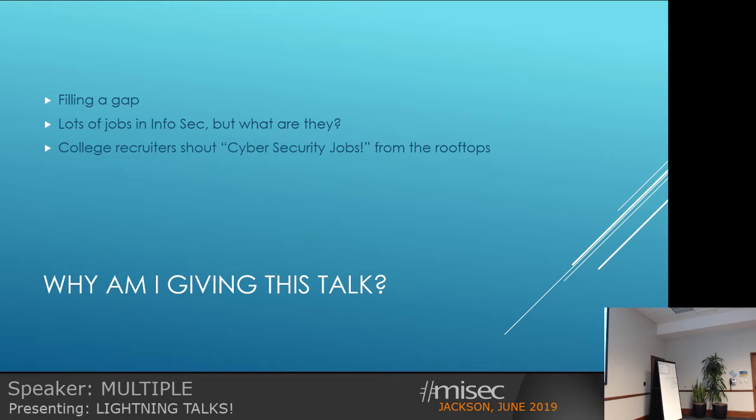The main goal here is filling a gap, because I remember starting college, all the college recruiters were like, oh, you should go into cybersecurity. There's lots of jobs in cybersecurity that pay really, really well. It's a great field to go into. And no one ever said what those jobs even were, other than that they were cybersecurity jobs. There was no mention whatsoever of what they are, what they do, and I just went into it assuming that the curriculum would tell me what cyber jobs do.